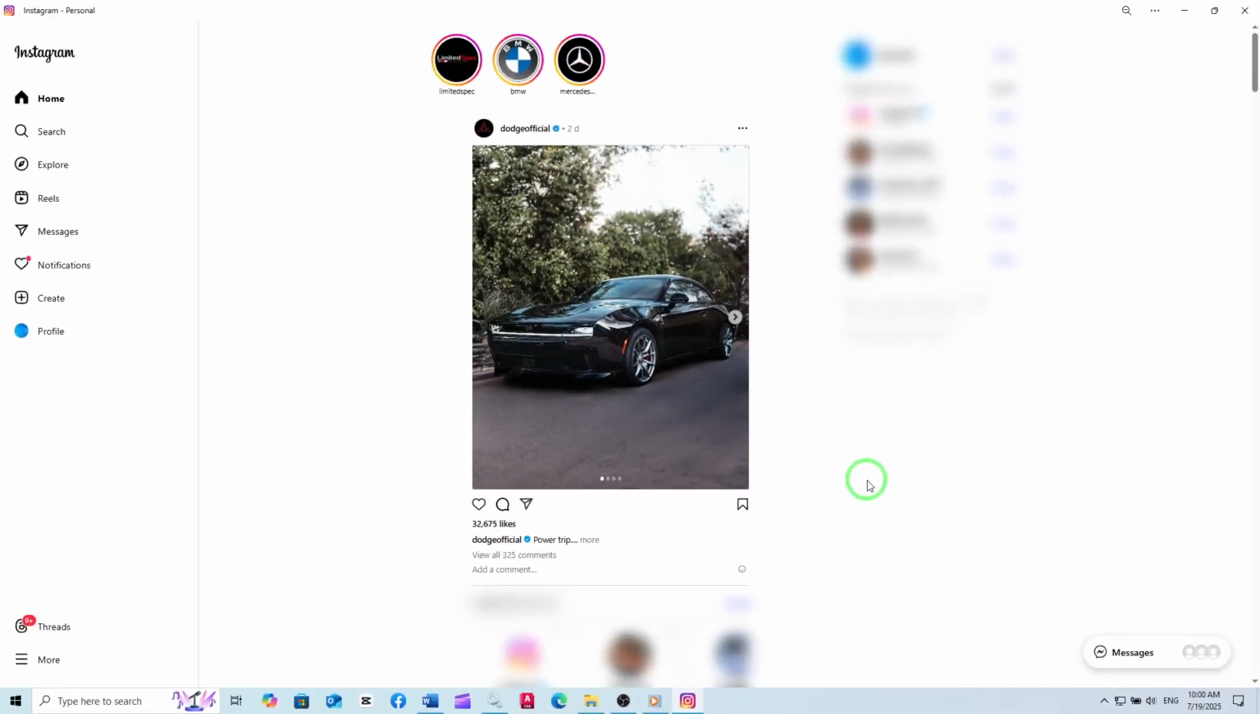Once you're on the main page, look to the left-hand menu and find the messages icon. It looks like a little paper airplane. Click on it to open your direct messages. Next, scroll through your chats and select the group where you want to remove an admin.